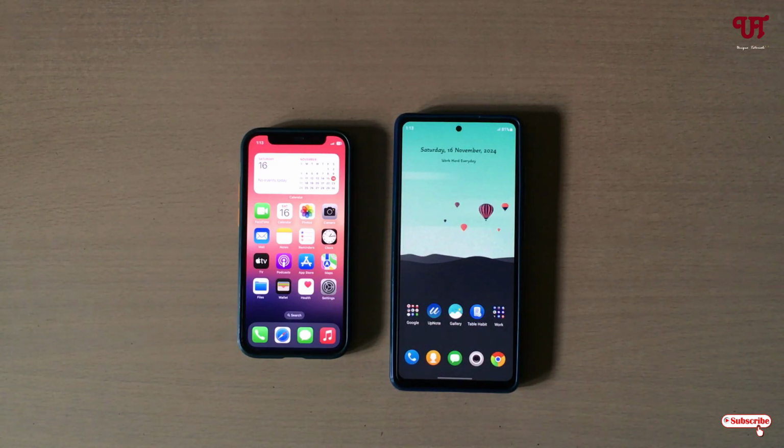Today in this video I'll show you how to access or view all photos and videos of iPhone in Android smartphones without using any app. So without any further delay, let's begin.